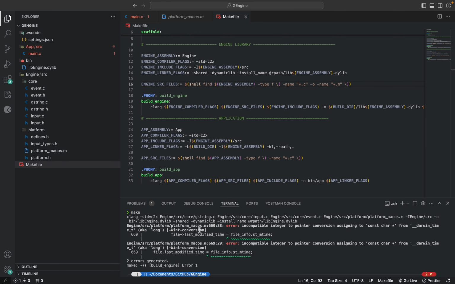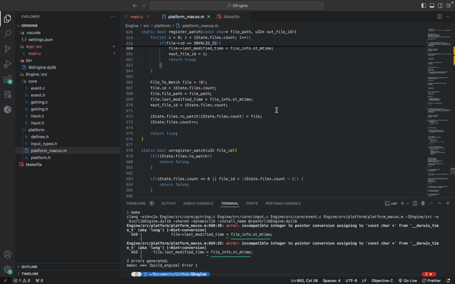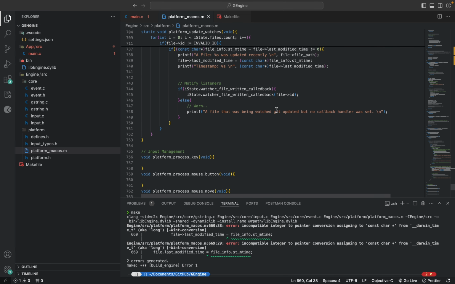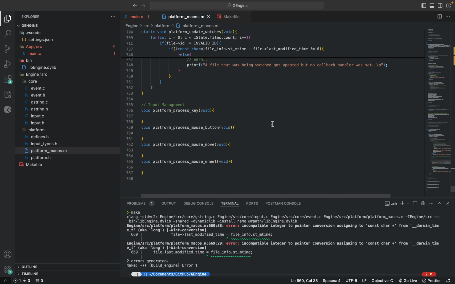So it did compile, and now we have incompatible integer pointer conversion cast to, let's see, 2 errors generated. So this time file stm time, what did I cast this to? I do know that I casted it somewhere down below to a const char, I believe.